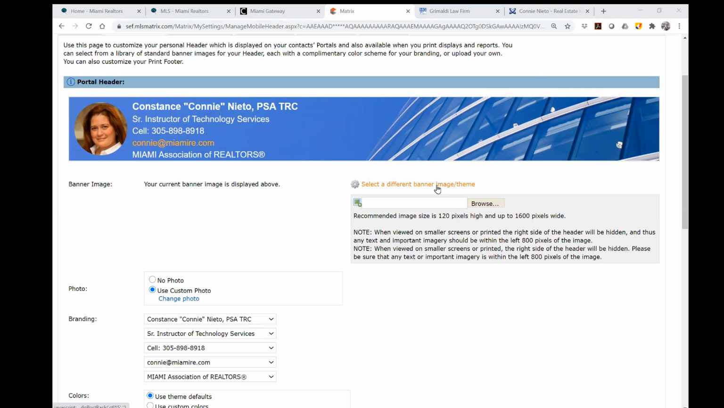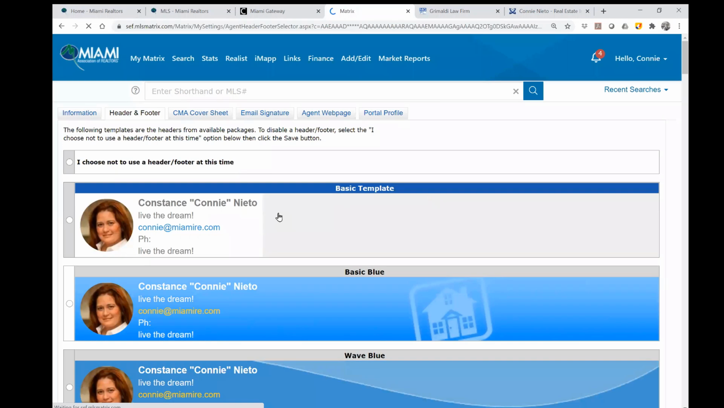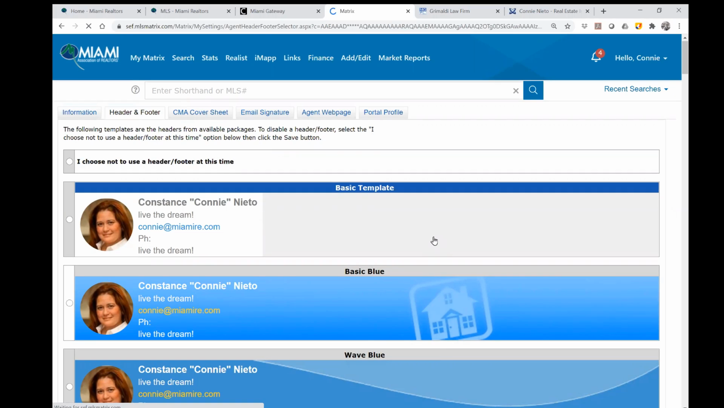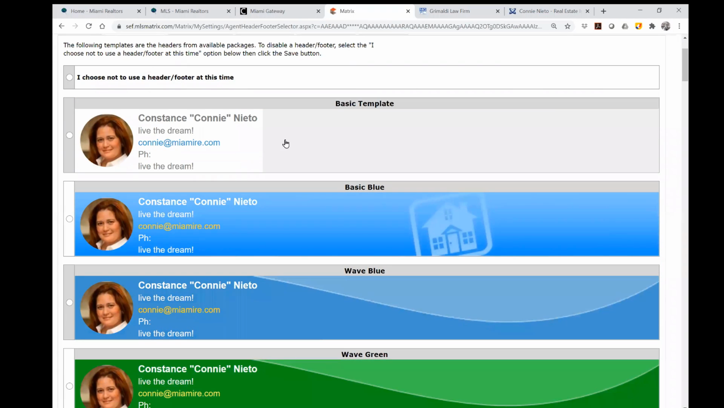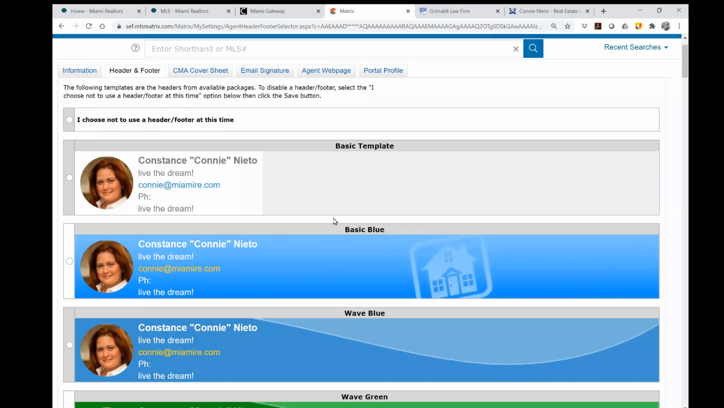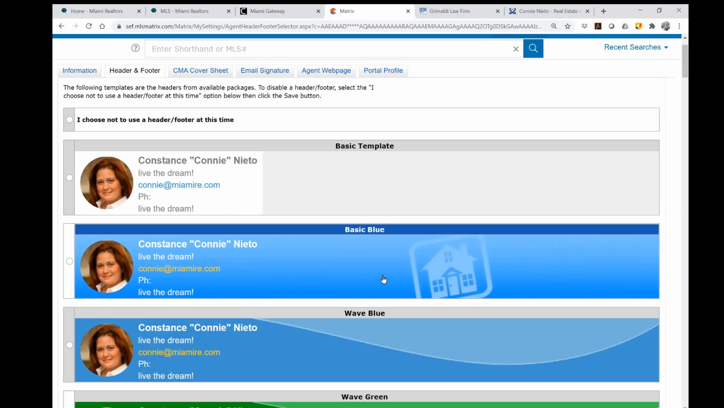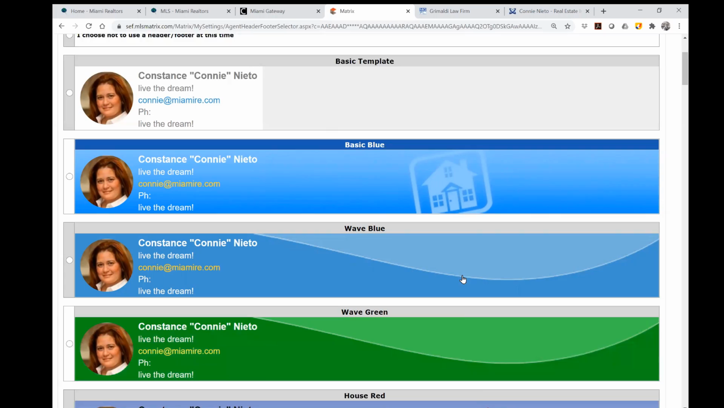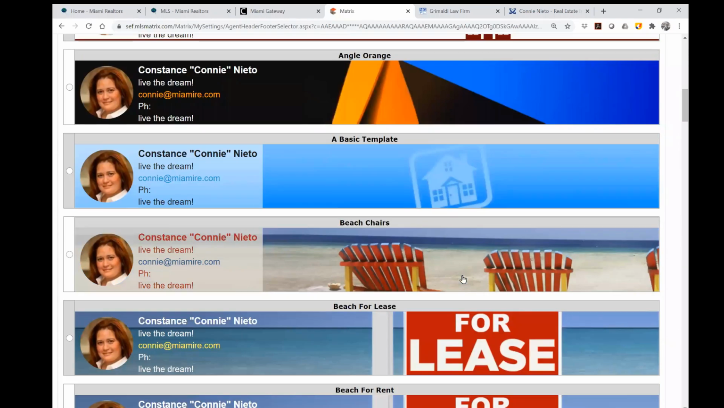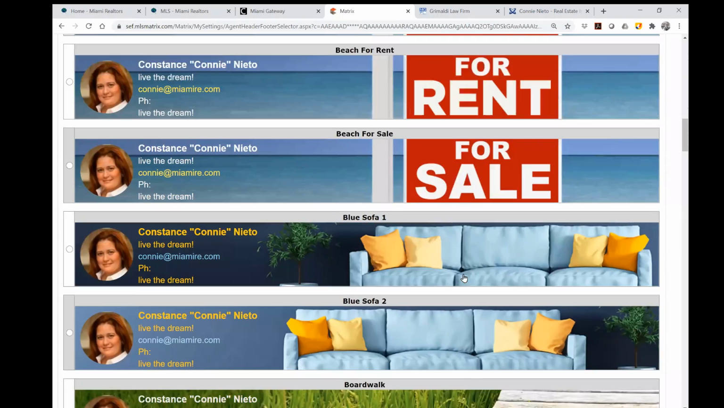If I select a different banner, it will allow me to select from the different templates available through the system. I can choose not to have one, but please note that this banner will go on anything that you print and will be a part of the portal. So when you send a listing to a customer, they will get a click-through link that will take them to the portal and your branding would appear. So it's a good idea to select one of these. To select them, simply come and browse the different choices.